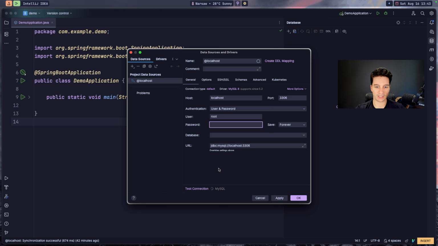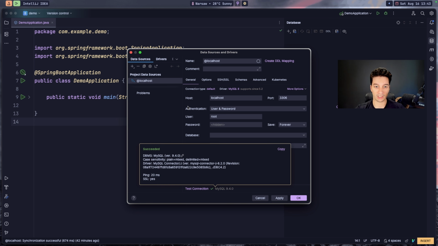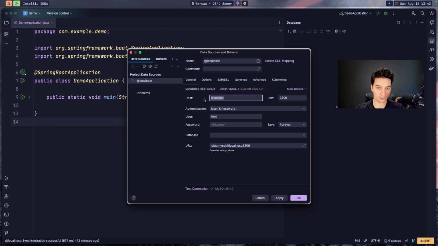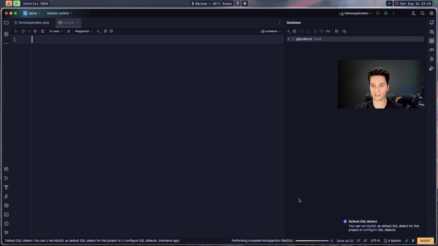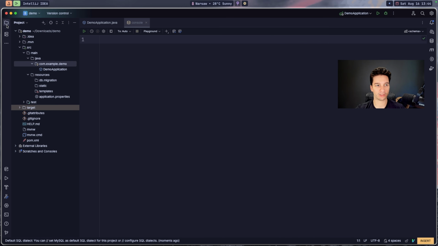You just test connection to see if it's working. Remember also to put localhost here and port 3306 to make sure it will work. Okay, we tested the connection, so now we apply it, okay, and go. Here we could already create some new table, but I want the Spring Data JPA to do it for us.